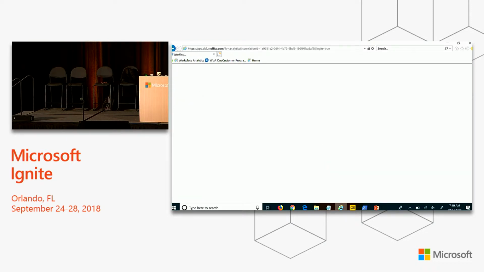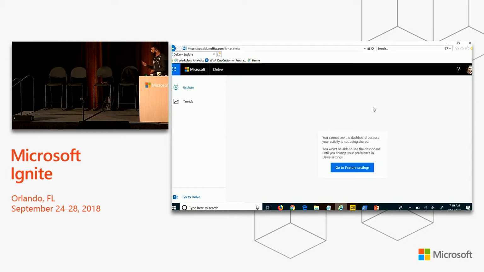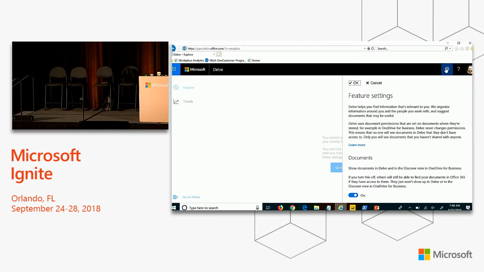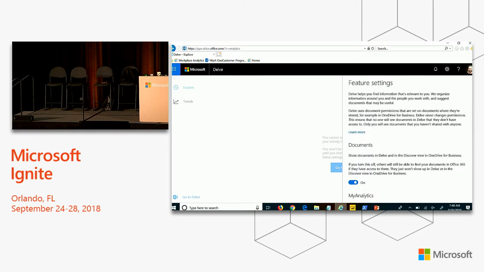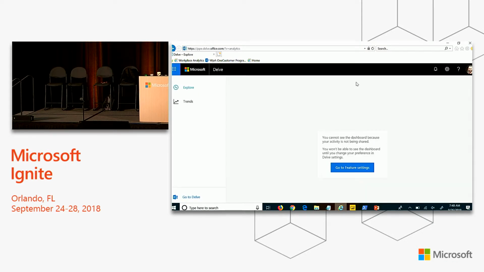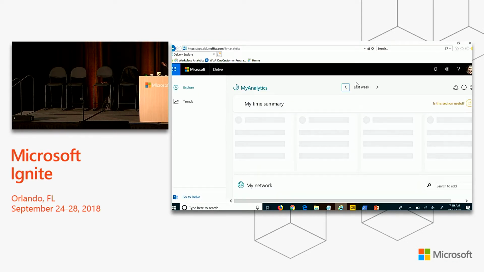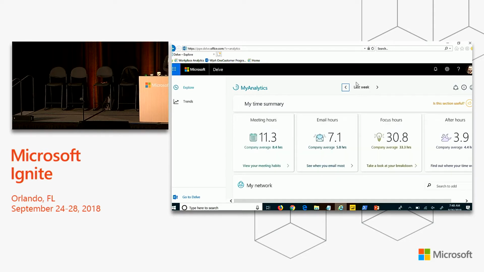Sorry, IE just crashed on me. But imagine that if the user actually goes there and does the feature setting and turns on MyAnalytics, that is the point in time where the dashboard and the digest emails and the nudges all of those features light up. So I just turned it on. There you go. So it's a two-step process. Step 1, assign the license. Step 2, opt in. Now, this opt-in can be done by both the user or the admin themselves.